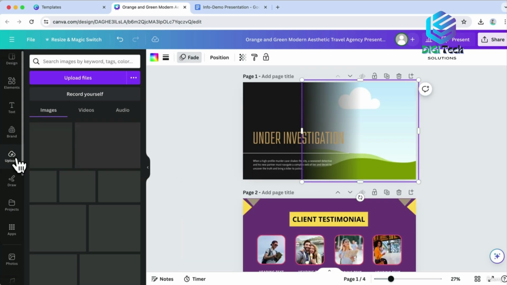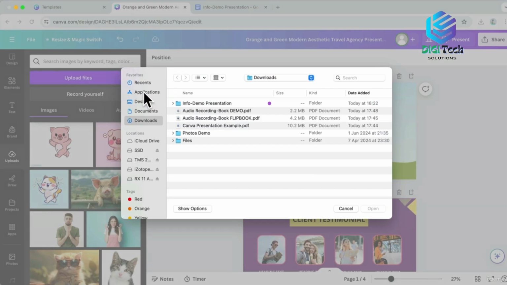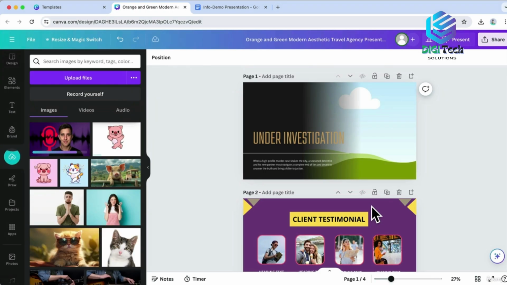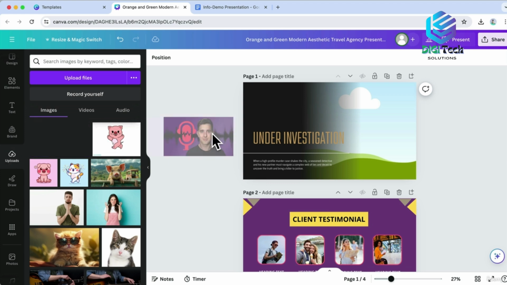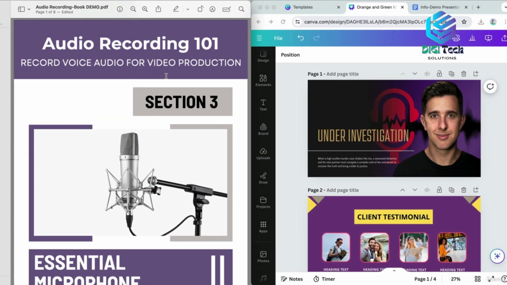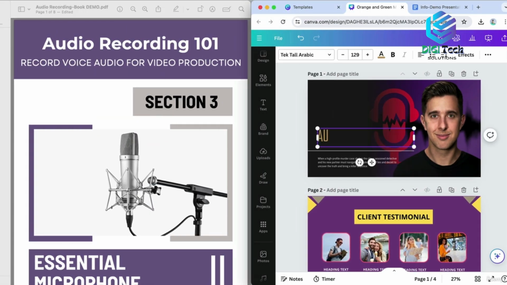So I'm going to click on Uploads and then Upload Files. Here I have my own design that I created previously. And drag this over to add this. Okay, now I'm going to open up my PDF book and I'm going to copy some of the text from this PDF book to this presentation.